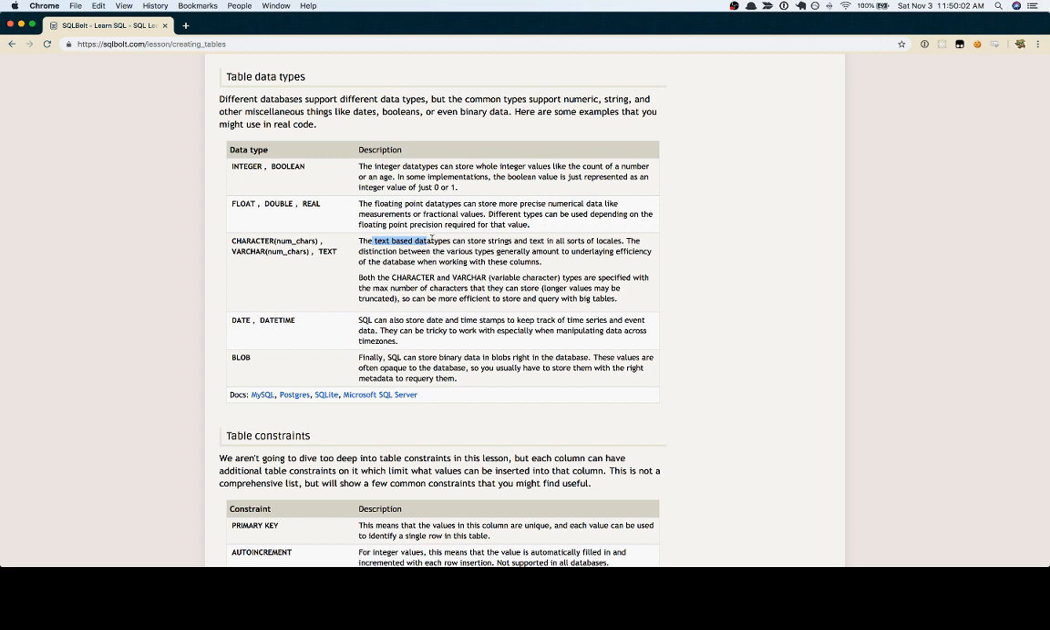The text-based data types can store strings and texts in all sorts of locales. The distinction between the various types generally amount to the underlying efficiency of the database when working with these columns. Both the character and varchar, variable character, types are specified with the max number of characters that they can store. Longer values may be truncated, so can be more efficient to store and query with big tables.